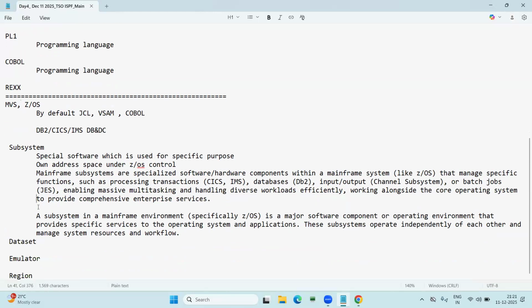Okay. Now, what is a data set? And we'll talk about DASD. Okay, DASD. What is a data set? A data set is called a file. Just as we have Notepad and Excel sheets to store the data.